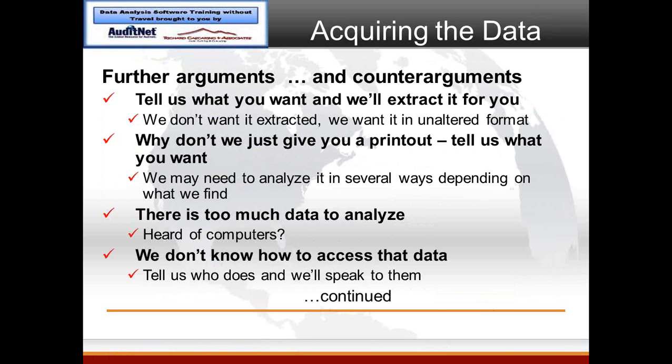Oh, there's no point in giving, I've heard all of these, believe me. There's far too much data to analyze. Have you ever heard of a computer? We don't know how to access that data. Very common when they're dealing with the cloud, or they're dealing with a package. We don't have the layouts of the package. Tell us who does, we'll go and speak to them.